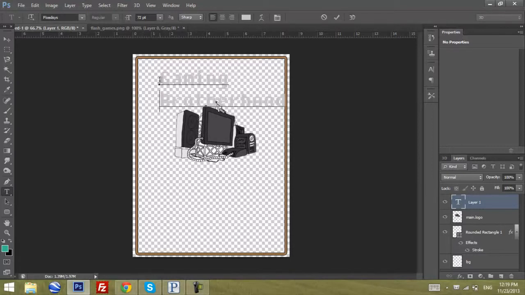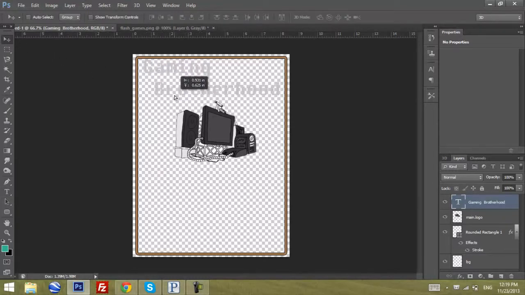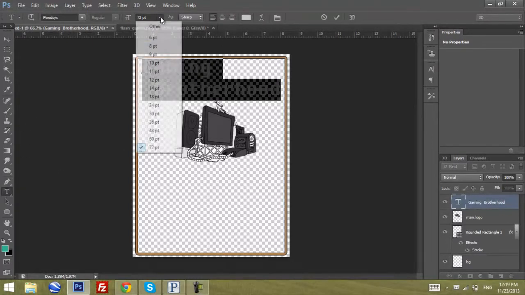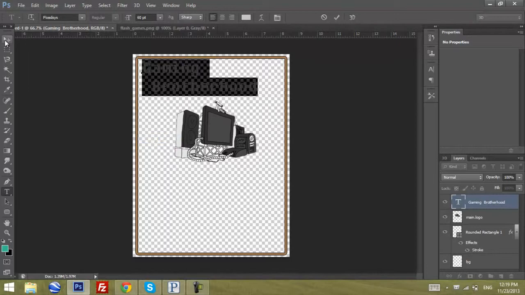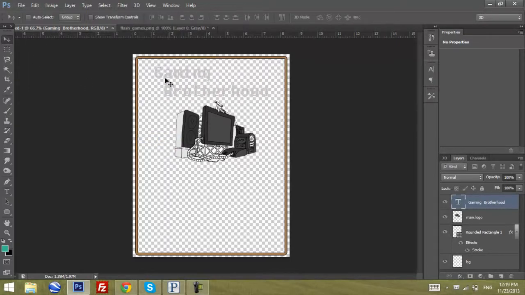Jesus, it's too big. So yeah, maybe we could make it smaller. I think, what about 60? 60 looks good. Yeah, and since it's gray, you barely can see it.